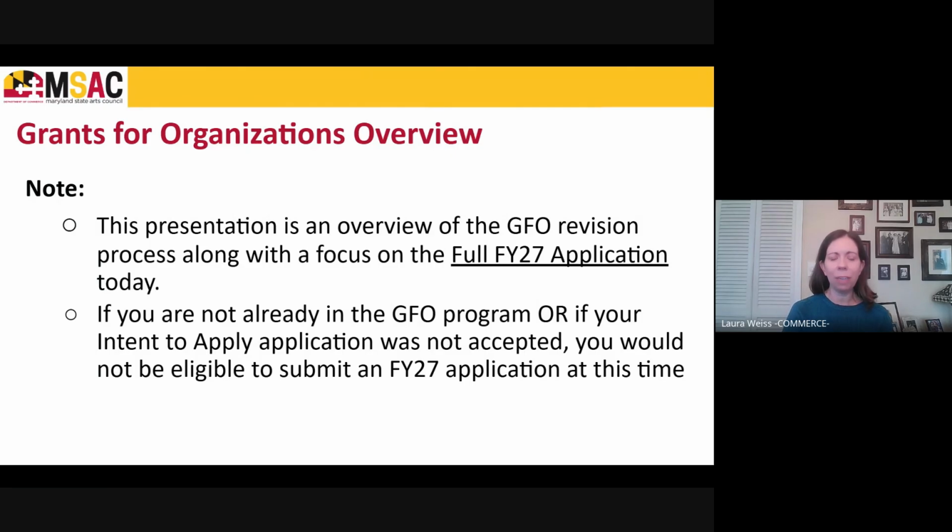Just to note that this presentation is an overview of the GFO revision process along with a focus on the full FY27 application. Those are the two components that we're really going to be focusing on today. If you're not already in the GFO program, or if your intent to apply application was not accepted, you wouldn't be eligible to submit an FY27 application at this time. So we have a specific group that are able to submit that full application. If you're not sure if you fall into that category or you're unclear, definitely check in with us afterwards before you move on to any kind of application.